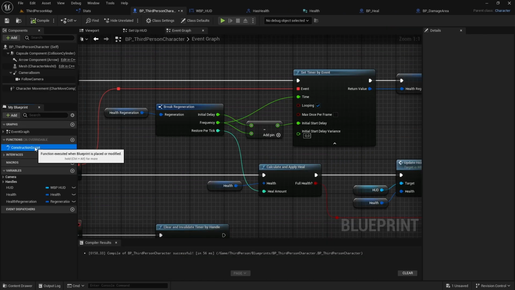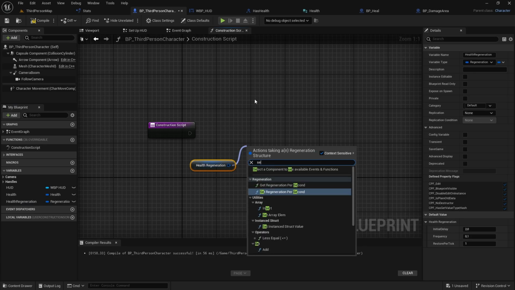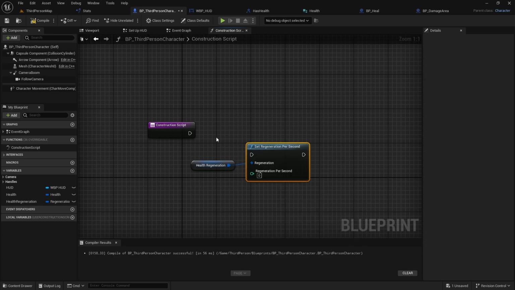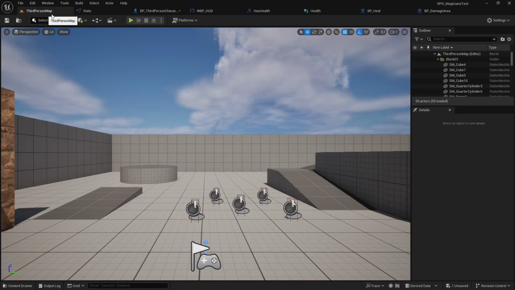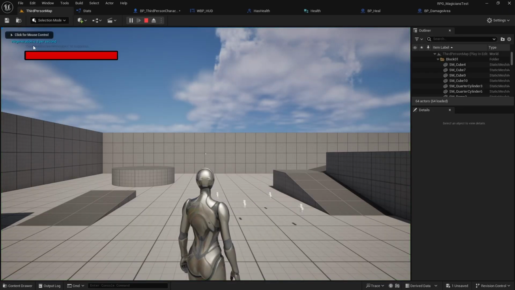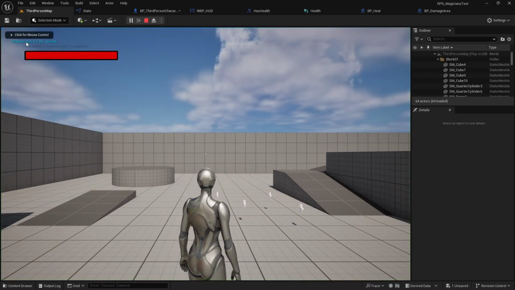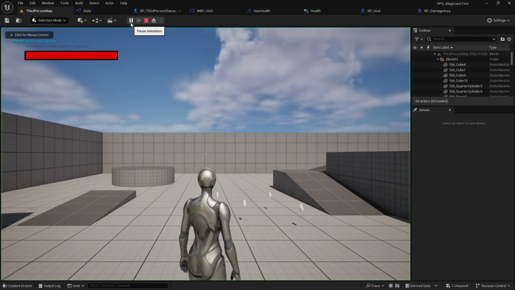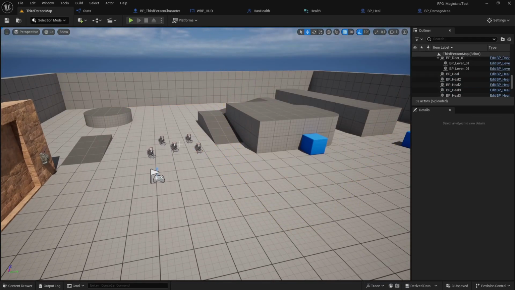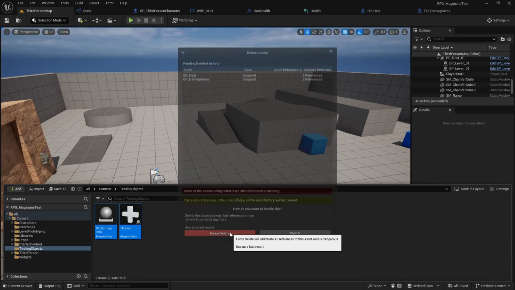Open the Construction Script, get Health Regeneration, and add Set Regeneration Per Second. If we want the regeneration to be 7, it will be set to 8, because 7 is a prime number. If we want it to be 2, it will be set to 2. And if we want it to be 1, it will be set to 2. Everything works, so I delete the test objects and unnecessary prints.